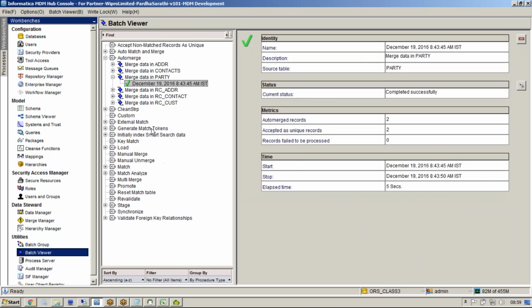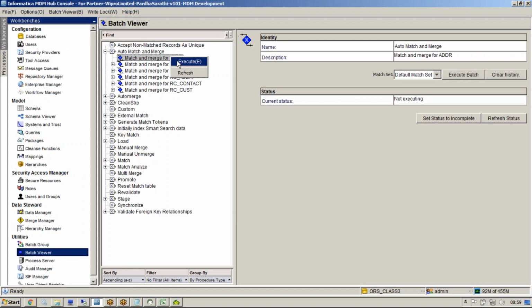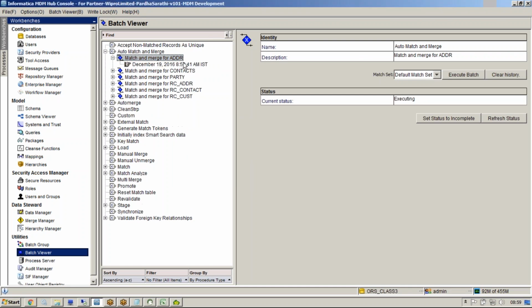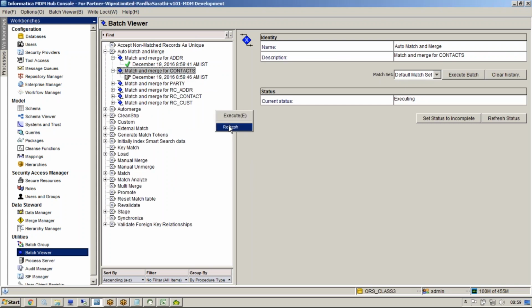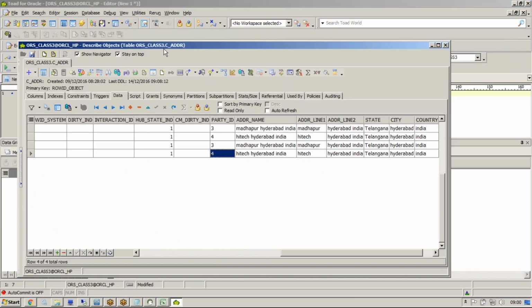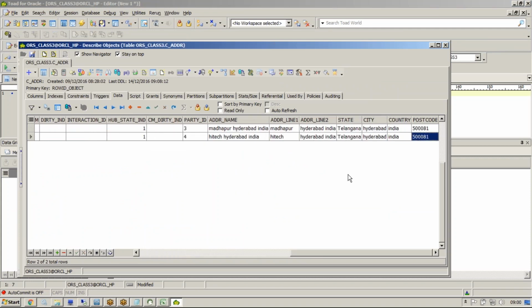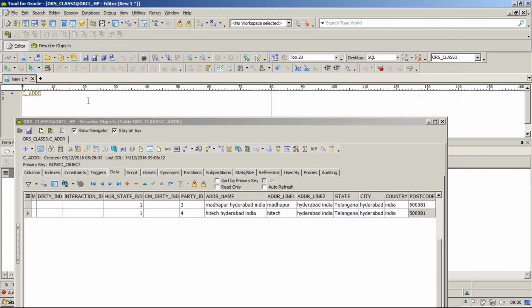Now let's run the match and merge for address. I can just go here and do it here. This will run the tokenization and match merge. Anyway, tokenization is not used, otherwise it would have run. So this is done. If I go and check the address table and refresh, here I go. The address consolidation indicator is 1. The duplicate is removed.